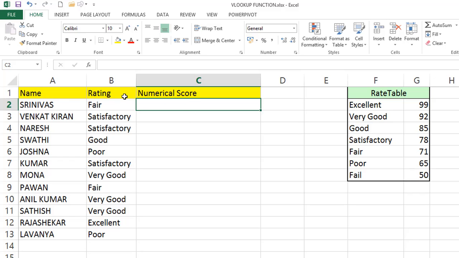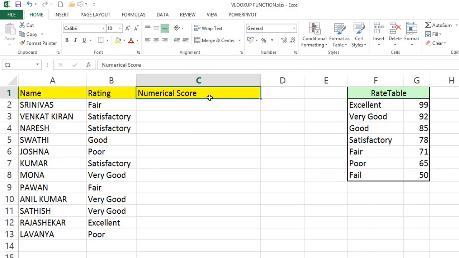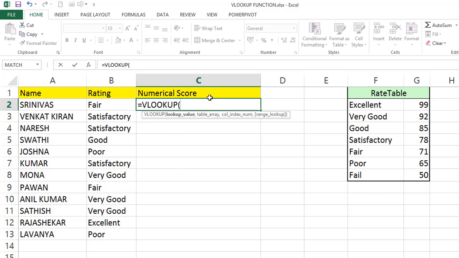See, there is another table. There are names and ratings. We need a numerical score. There is a table array, the rate table, with ratings and numerical score. Same, for this example also we'll do is equal to VLOOKUP, lookup value for the fare. So how much is fare? 71. Excellent is 99, very good is 92. Like fare 71, comma. This time I'm selecting the range, F colon G, comma.